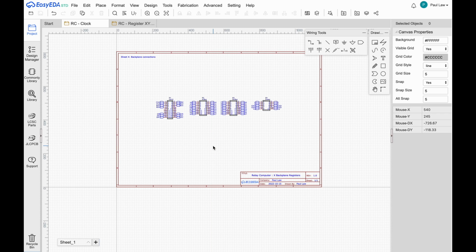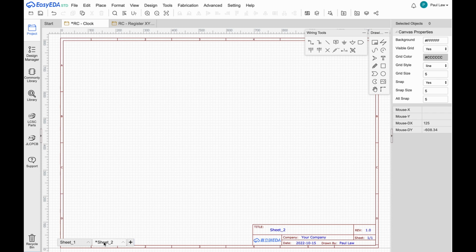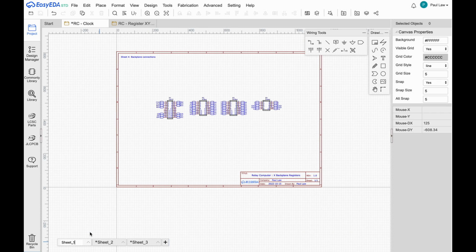Before we go further, I'll quickly create some more sheets and have a bit of a reorganise. Each of these sheets are stored as a separate file in EasyEDA, but when viewing a sheet in a project, you can quickly flick between them with the buttons at the bottom left. Likewise, you can reorder them by bringing the sheet forward or backward.